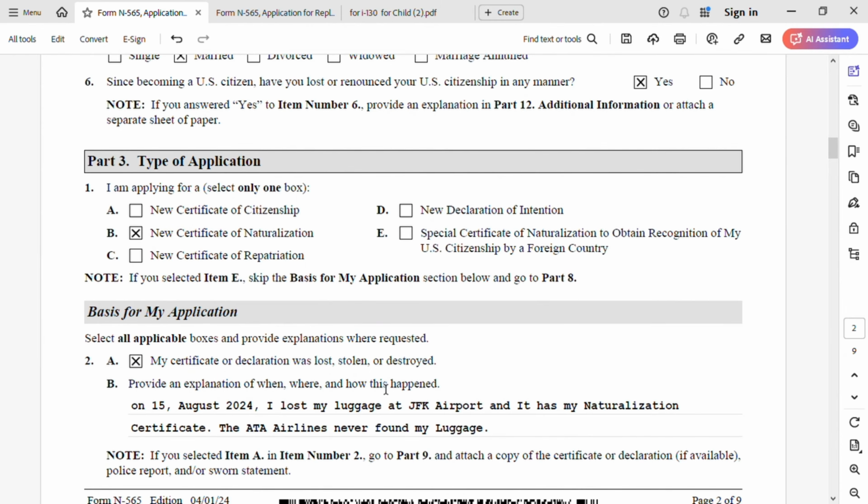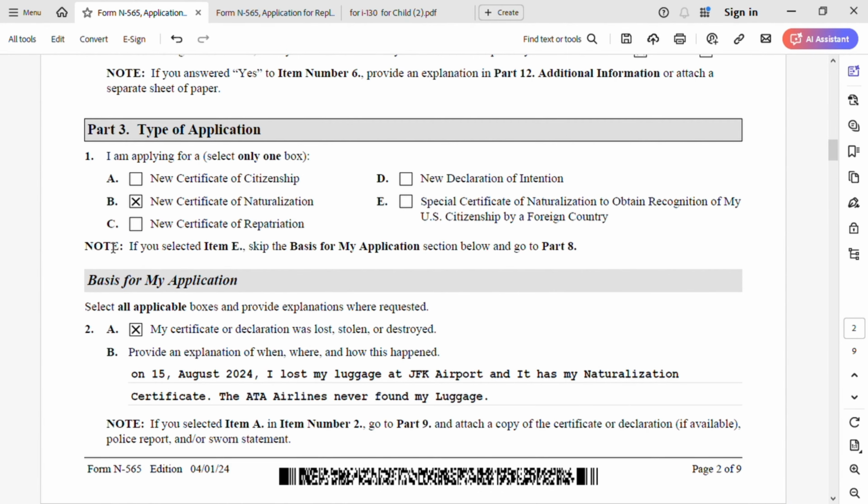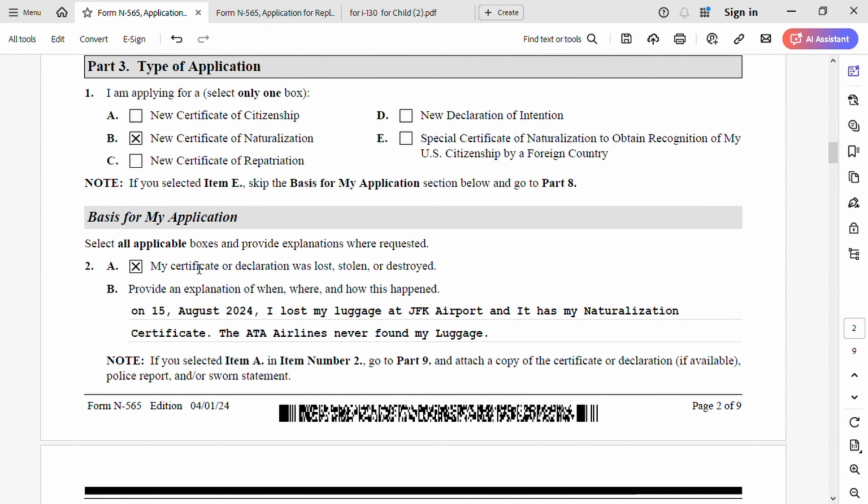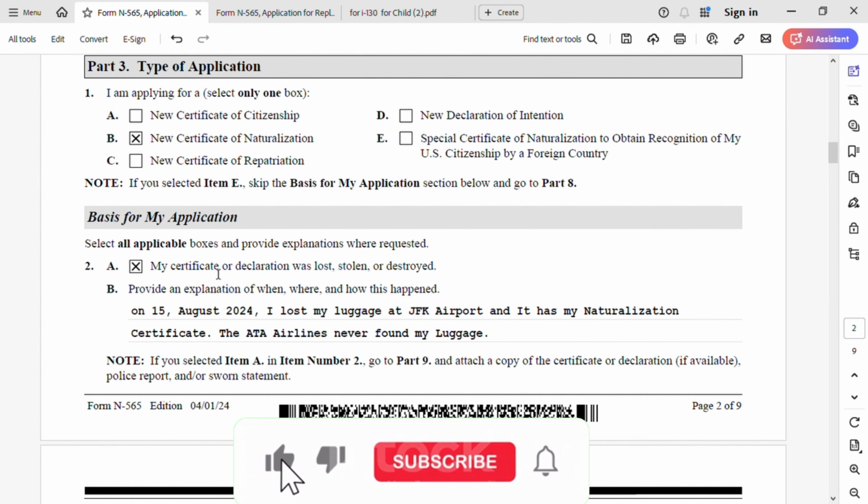Now let's go to Part 3, type of application. You have multiple options right here. I'm applying for a new certificate of naturalization. If you select item A, which we did not, we're going to go straight to basis for my application. Select all applicable boxes and provide explanation where requested. My certificate or declaration was lost, stolen, or destroyed. That's the one that applied for me.